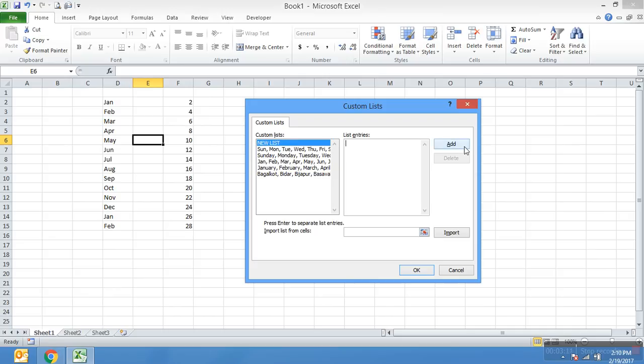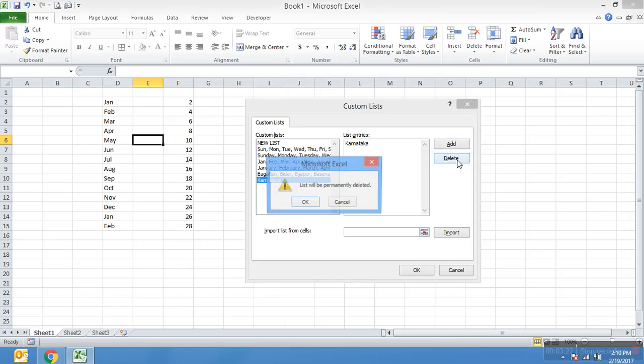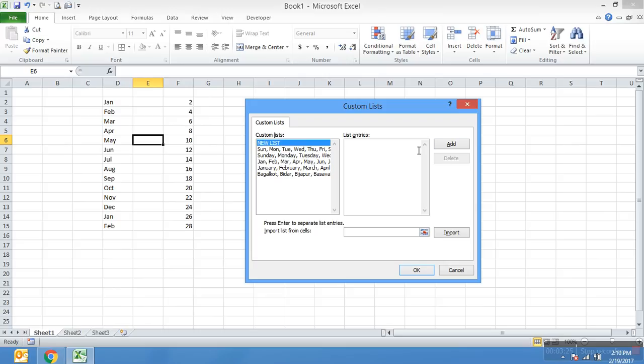For example, Karnataka, Andhra Pradesh, Tamil Nadu, Kerala, Delhi, Jammu and Kashmir, Uttar Pradesh, Madhya Pradesh. These are all the states which I need in my custom list.